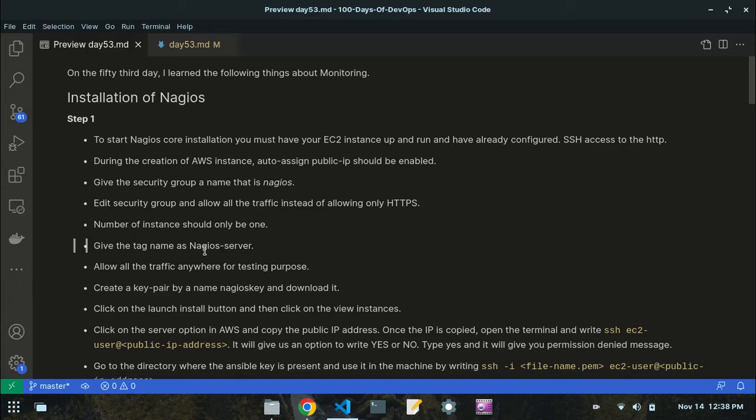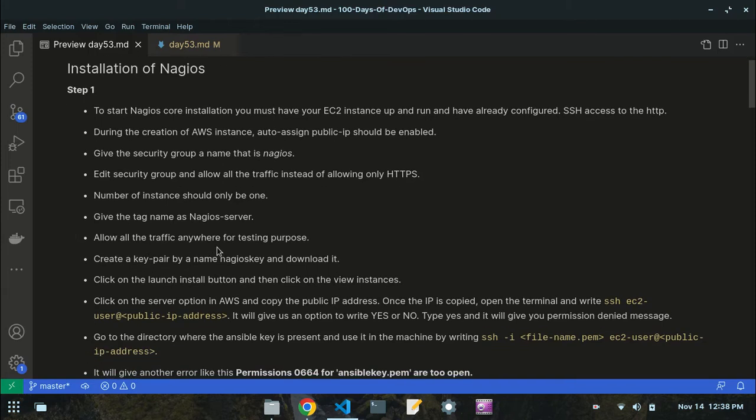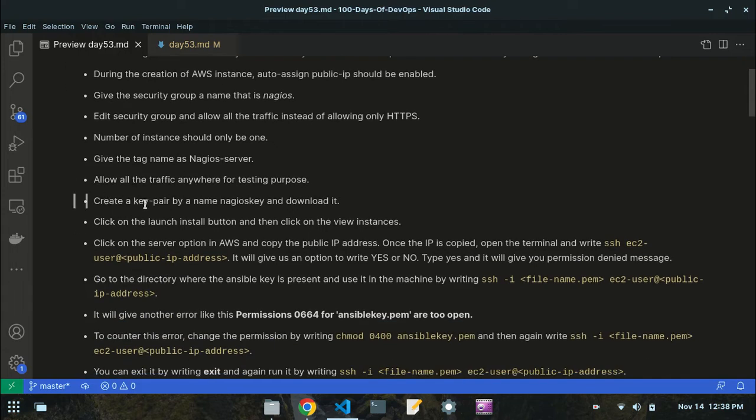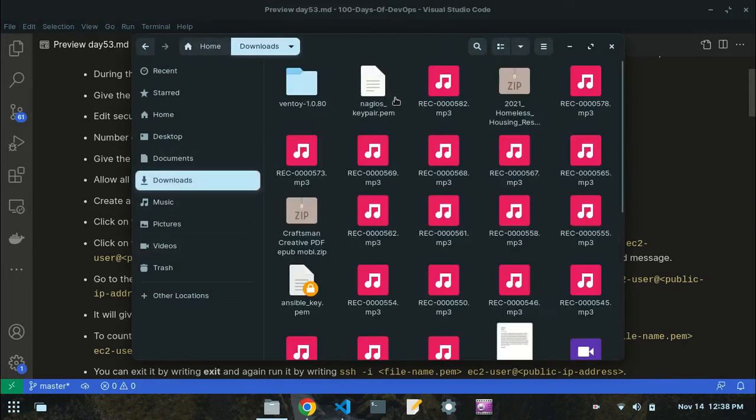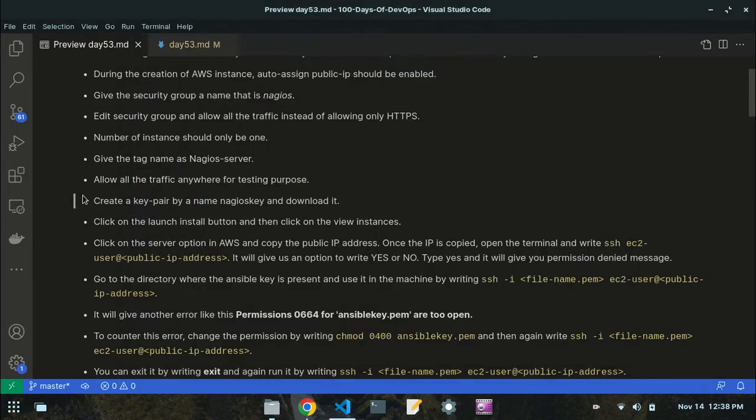Alright, give the tag name as Nagios server. Alright, so I have given it, and after that allow all the traffic anywhere for testing purposes. Alright, so I have allowed it, and create a key pair by the name of Nagios key. So I have named it Nagios key pair. Alright, so it doesn't matter, you can name it any file name that you want to, but you need to create this key pair file and download it. Alright, so I have already downloaded it. As you can see, this is the file Nagios key pair, and after that what you need to do is click on the launch instance button and then click on view instances.